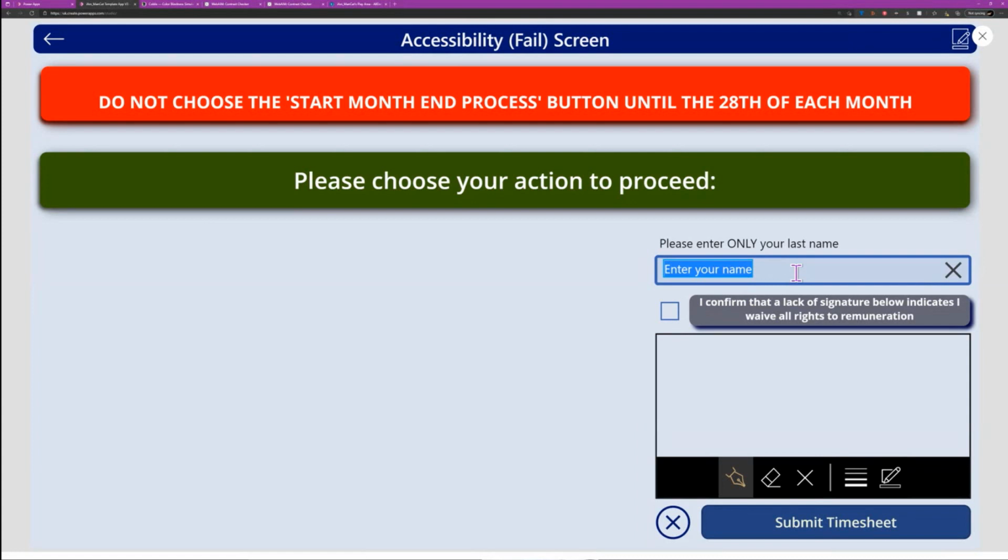So as far as the accessibility screen reader is concerned, it just says enter your name. It doesn't say any other further details. Clear value button. Agree to terms checkbox, unchecked. But they won't know what the terms are because they can't be read.